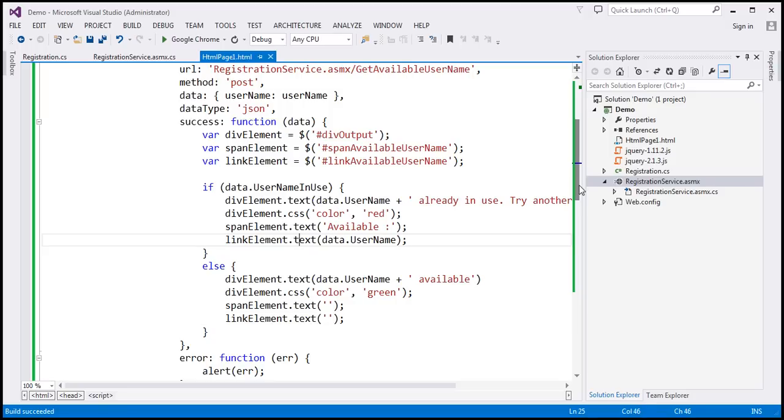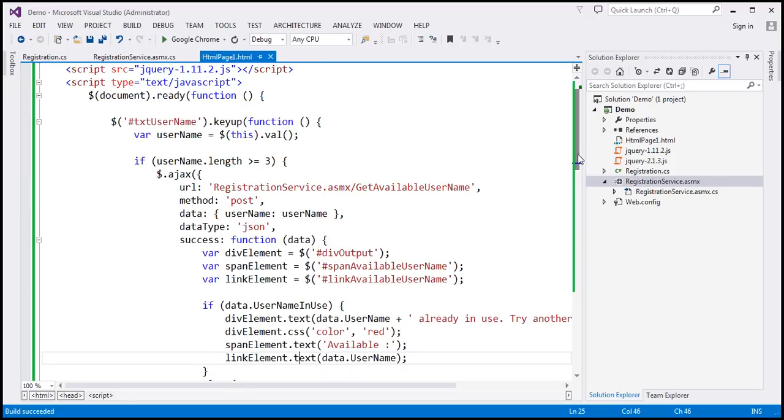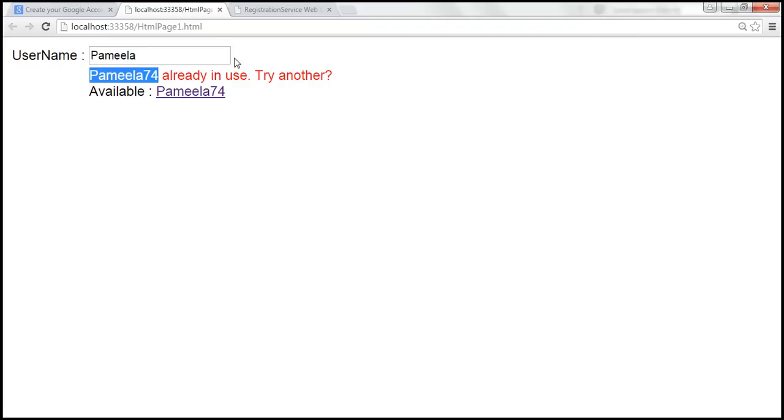Now to get the username that the user has typed in the text box, use this variable, because that's what is receiving the value that the user has typed in the text box. So let's copy that and paste it right here. Save the changes and reload this page. Now it should say whatever we have typed into the text box. So Pamela already in use, try another. Pamela98 is available, and this is a hyperlink.